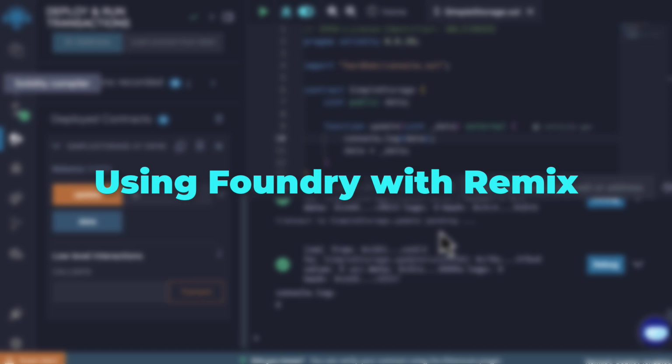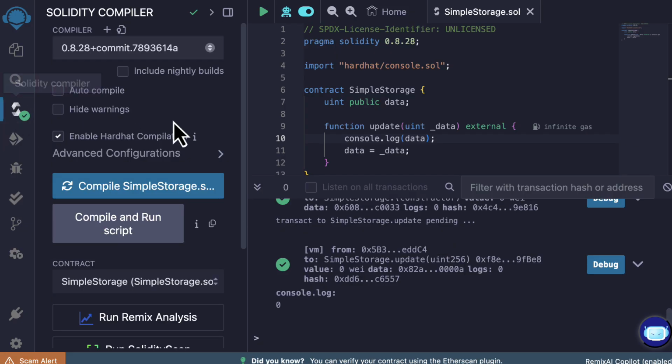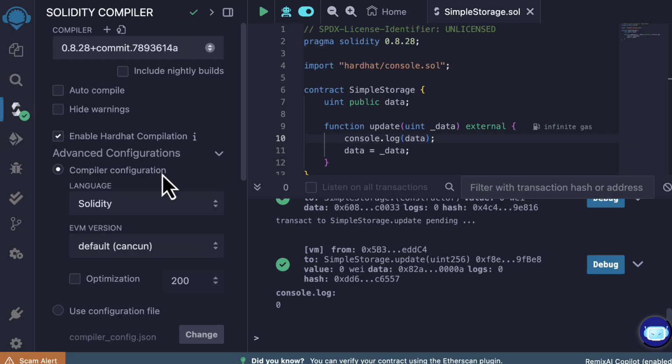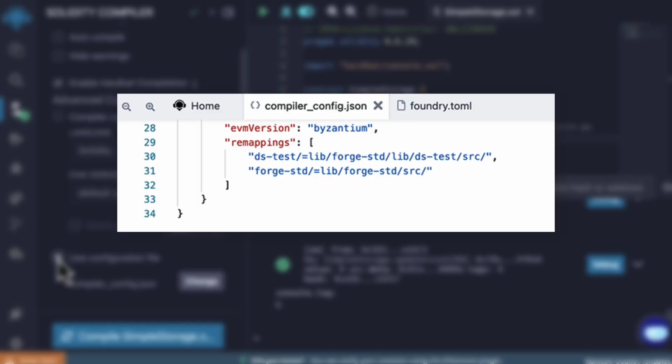It's also possible to use Foundry with Remix. The workflow is exactly the same, there's just a small difference in the compilation. In the Solidity compiler, in the advanced configuration, you will have to select the Use Configuration File option. Remix will add a remapping key to this file. Copy over your remappings from Foundry, if any.